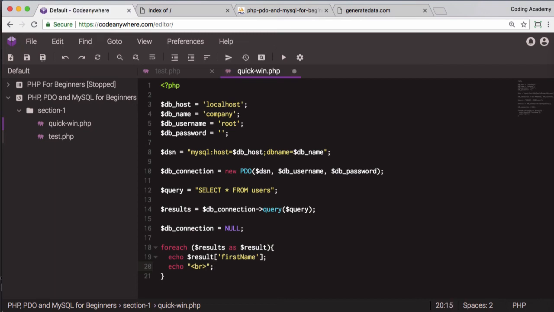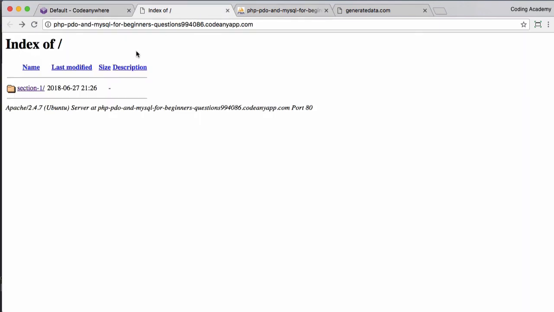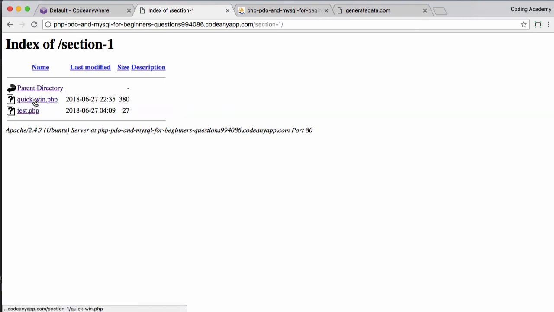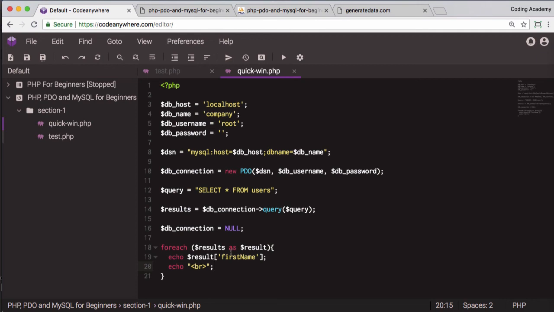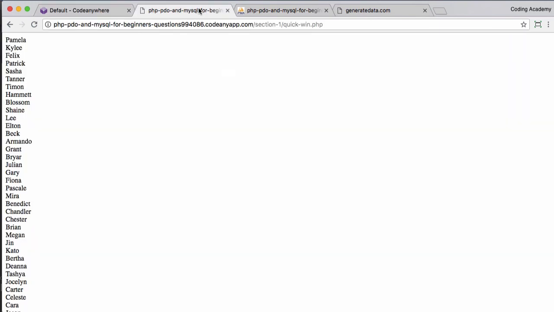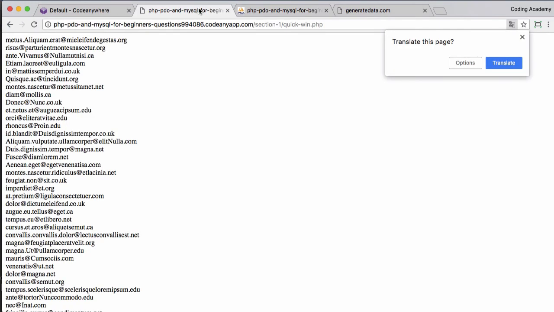Now I'll save that, Command or Control S. Go over to my section 1, there is the quick win. Click on there, and there we see a full list of all the first names. If I wanted to retrieve the email, I'll change first name to email, save, go back, and refresh.